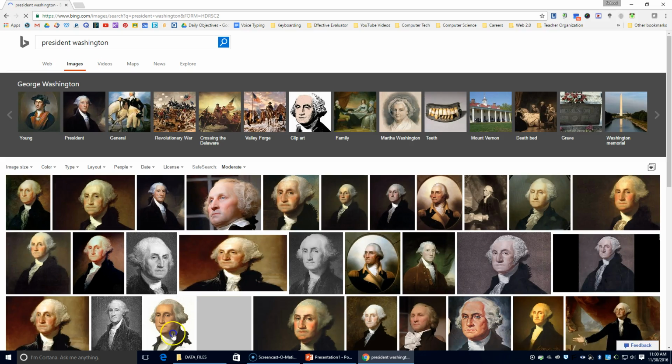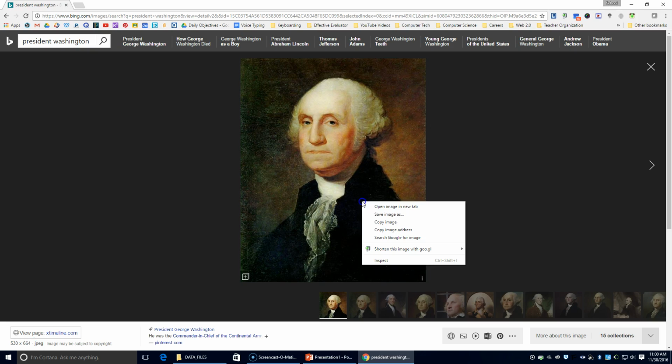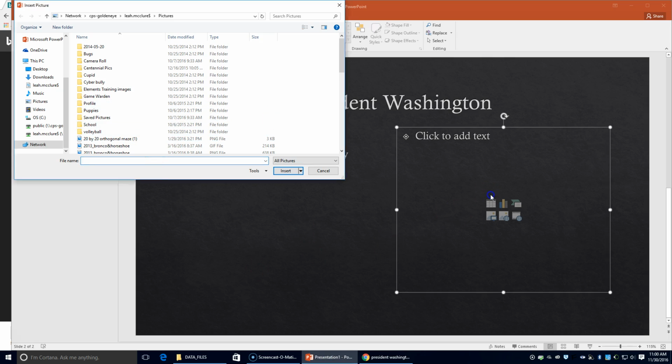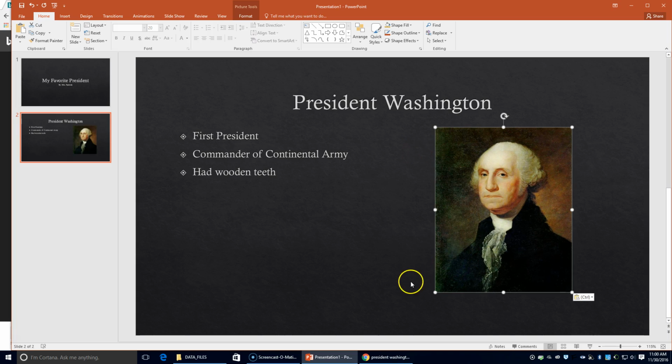And I want to choose images. And maybe I'll choose this picture right here. Oh, I'm going to hit copy image. And I'll hit cancel. And I'm going to paste. And there we have it.